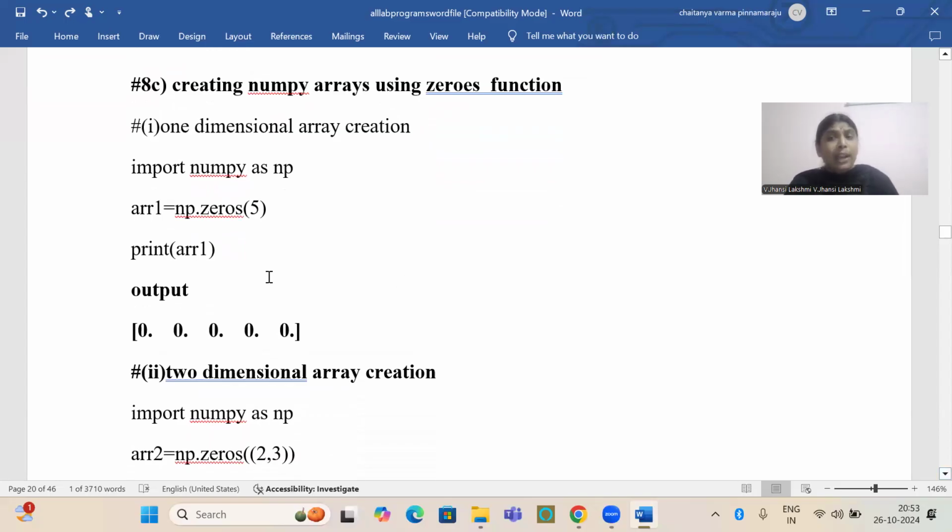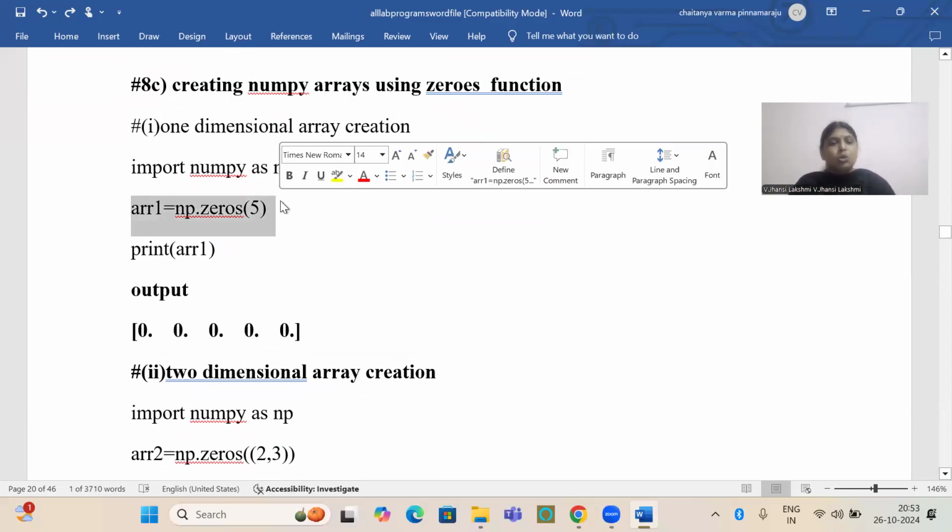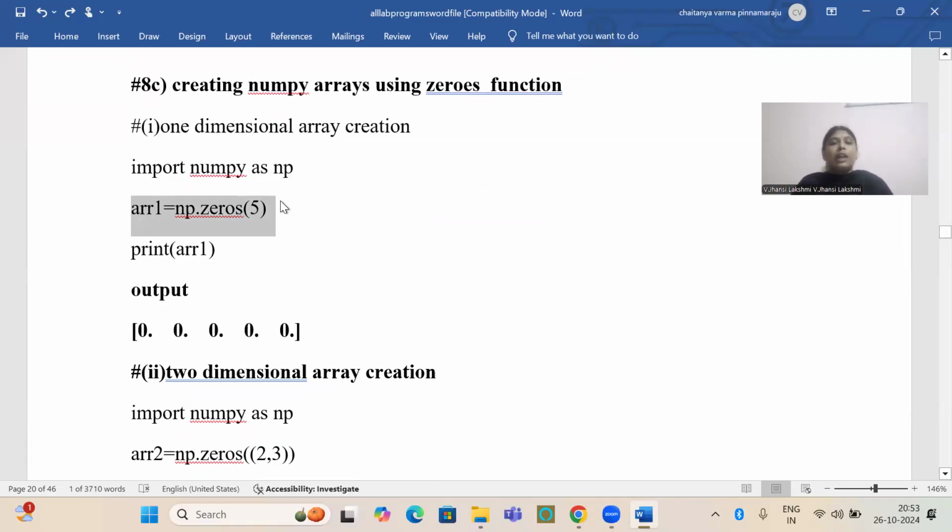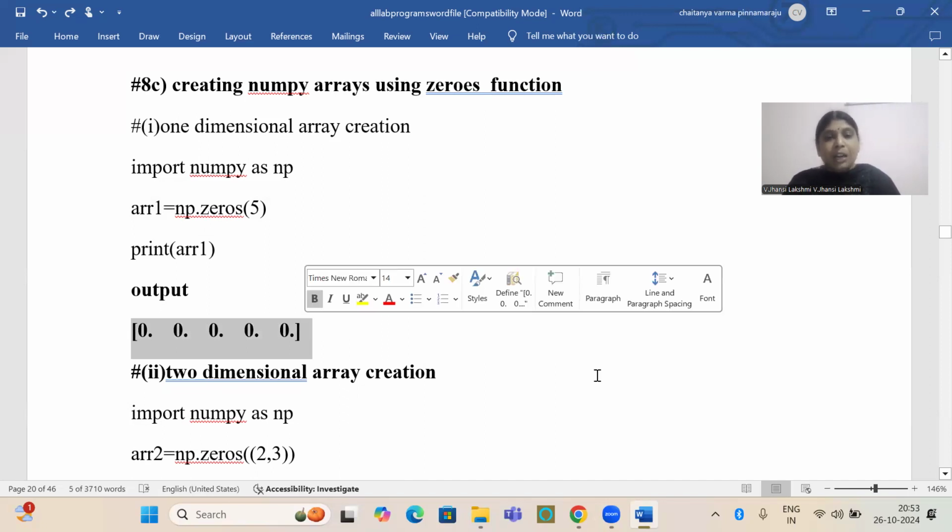Now let us see the last method of creating numpy arrays. I want an array with all zeros. Instead of typing 0, 0, 0, 0 in the array, you can use the method ARR1 is equal to np.zeros(5), which means I want a one-dimensional array with the name ARR1, and all the 5 values in my array are zeros. So here we have got our one-dimensional array with 5 values, and all the 5 values are zeros.